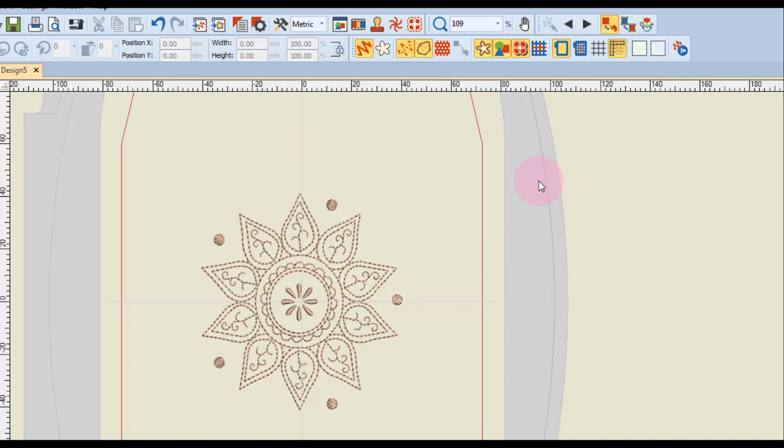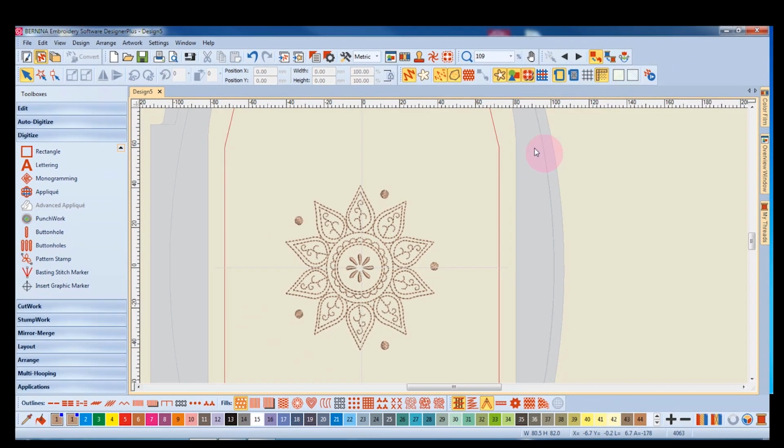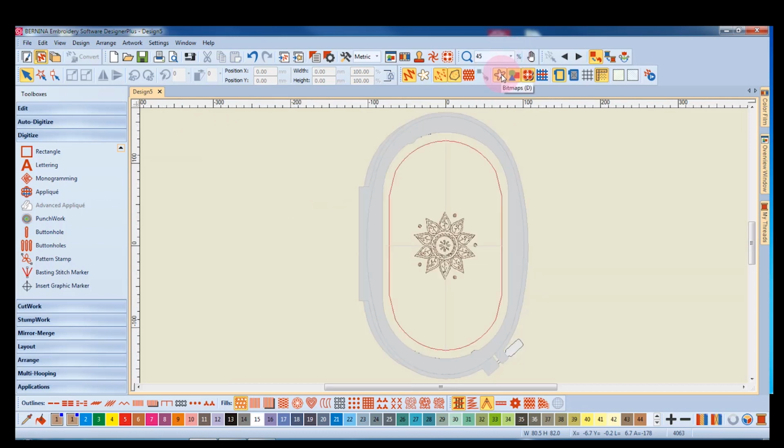Now, if I want to see the design in the entire hoop, I can go to the View menu, and now that I have a hoop on screen, there is a choice to select to hoop, and I'll click on that, and then I can view the design within the hoop.